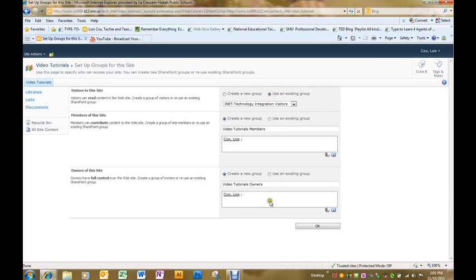Click Create at the bottom. Now, because I chose unique permissions, it's going to take me to this window where I will create the groups and put people in the groups to give them permission. So it's automatically creating for me Video Tutorial Members. These are the people who have contribute rights, or they can create content on the site. The owners are the ones that have total control over the site. At this point, I'm not going to add anyone else. I'm just going to leave it there and click OK. It will process the commands and create a blank site for us.